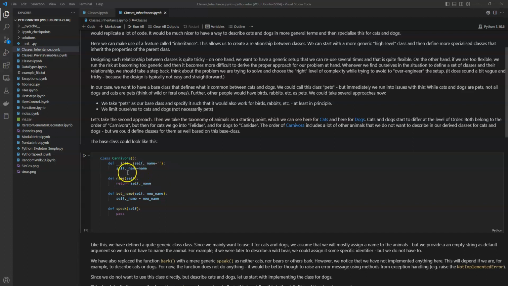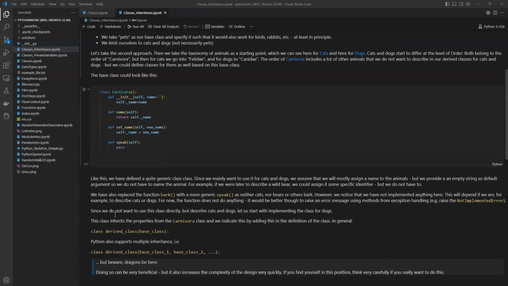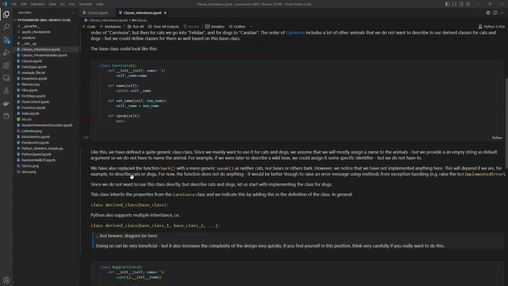And notice here the underscore as a convention to indicate that this is an internal variable that we should not access. We can also set a name as an argument, and we could have the speak function, and this we don't implement because for cats and dogs this is different. So this is what the more specialized class will need to do. So this is quite a generic class, and we can use it for our cats and dogs, and we could also, at least in principle, do it for bears, but we don't really need to.